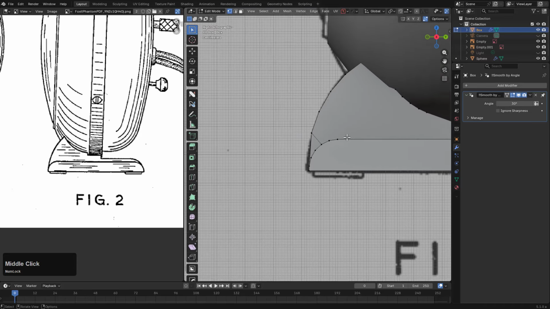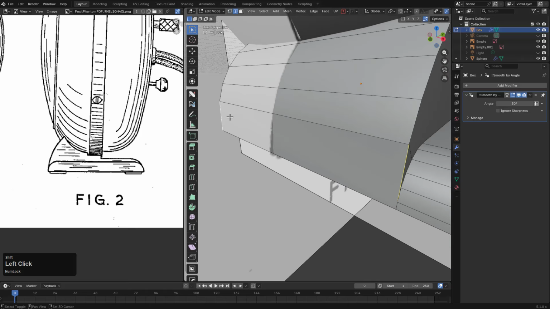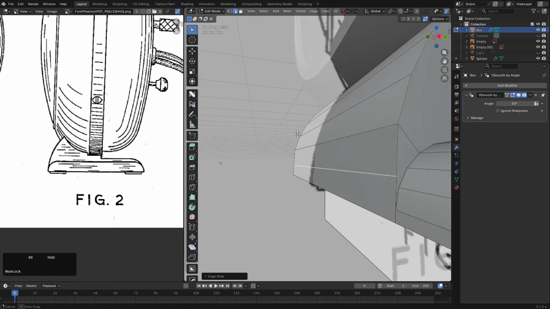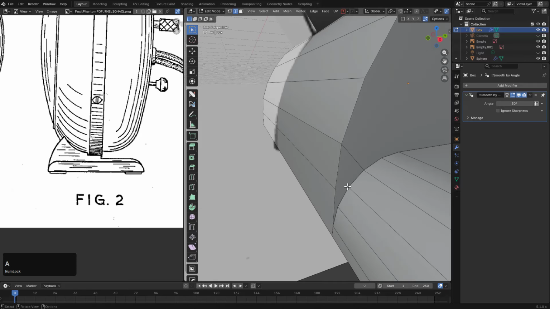Alright. And we're just getting in here and just correcting some of our mistakes. Try to get a little bit of that roundness back that we lost. Probably doesn't even matter.